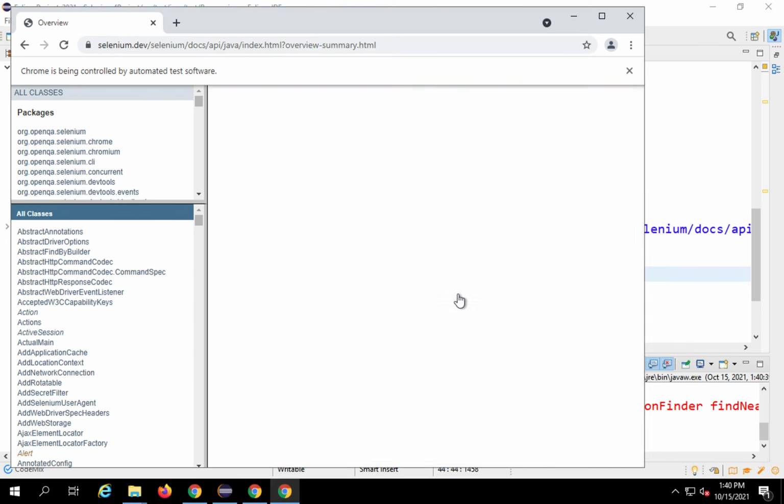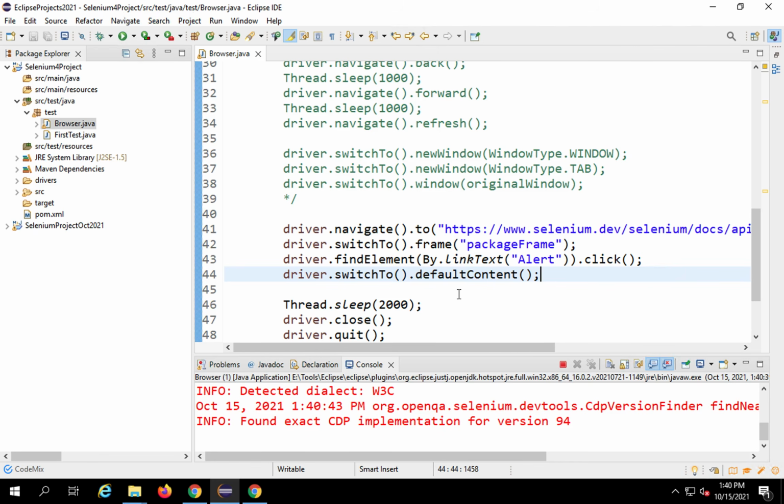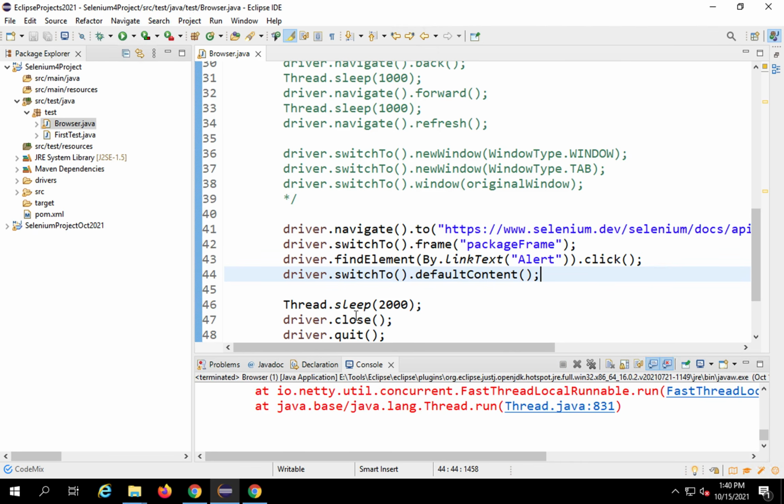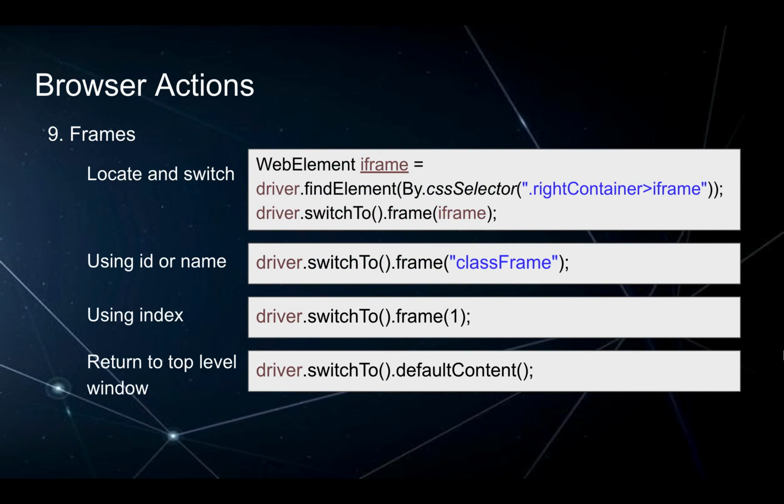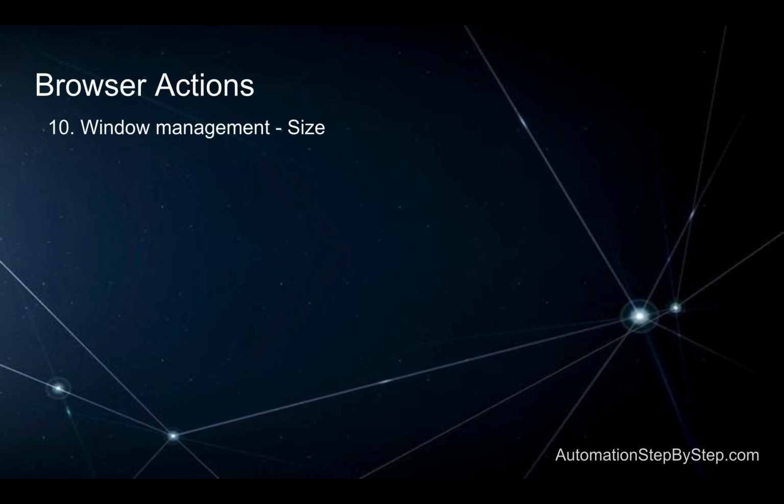So it goes to the application, clicks on the alert link, switches back to default content, and then it closes it. So this is how we can use frames in Selenium 4. Now let us see the window management in Selenium 4, and first let us look at the size management.